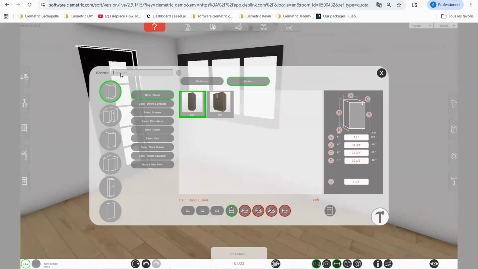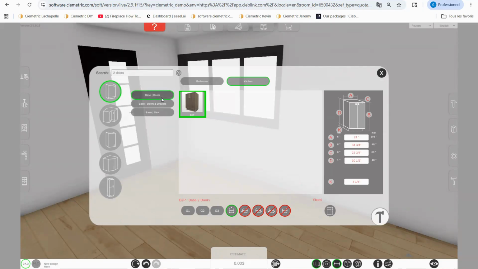If you know the cabinet directly, like if I type two doors and I press enter, I'm going to have the base door, base drawer, and base sink. If I don't know the code of it, I can just type what I'm searching for, and it's going to show what I'm searching for. I'm going to take the base sink, two doors with one false drawer type A. You're going to see later that I always type A, type B, type C in every cabinet that has a drawer or false drawer.